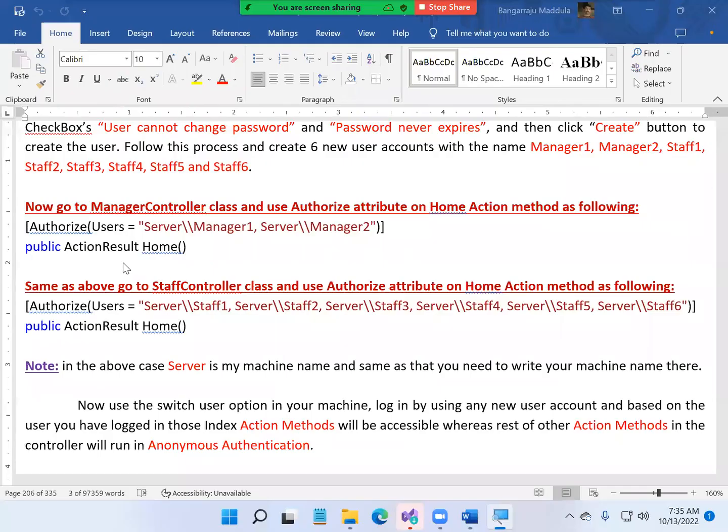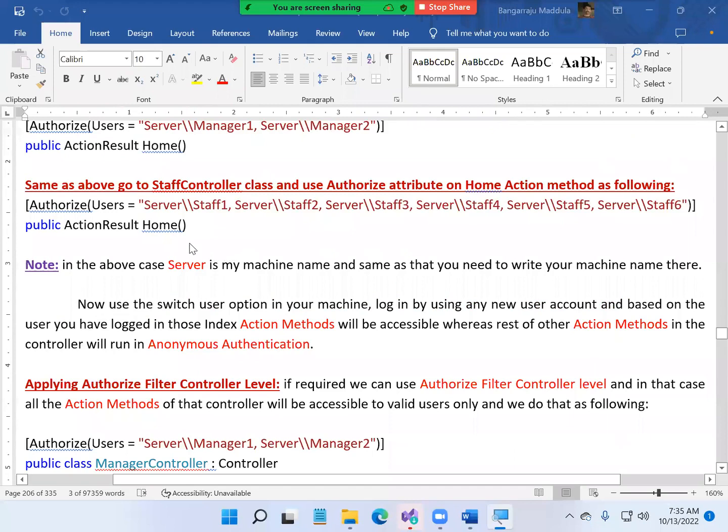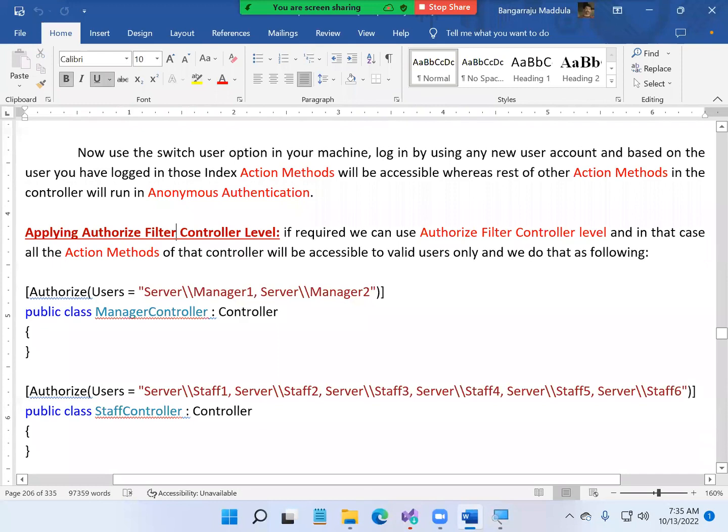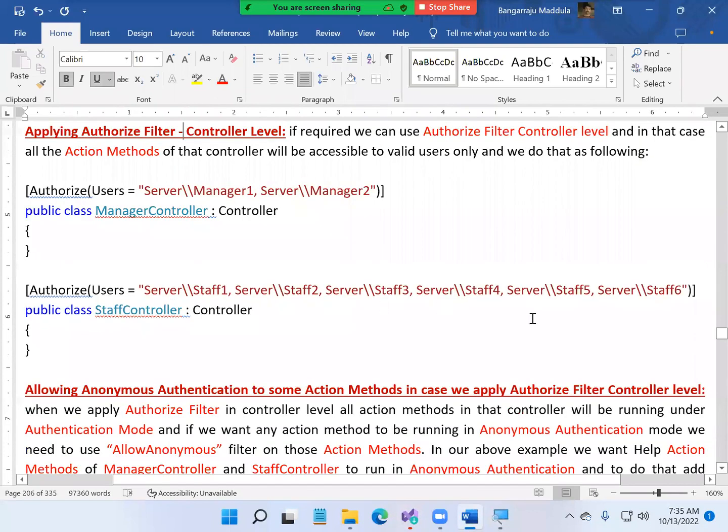And below, applying the authorized filter at controller level. In that, not a big change. Second one, public class staff controller colon controller. I think there are only 4 users listed there, so totally 6 users. You add that, that's not a big deal. I think staff 1, staff 2, staff 3, staff 4 are only listed there. Add staff 5 and staff 6 also, because 6 users are what we have taken up there.